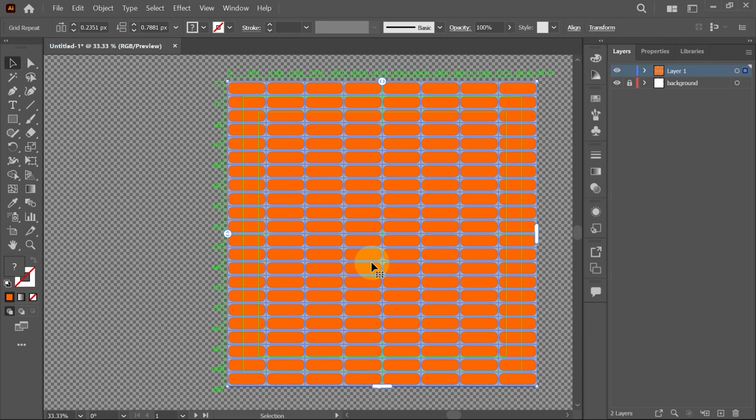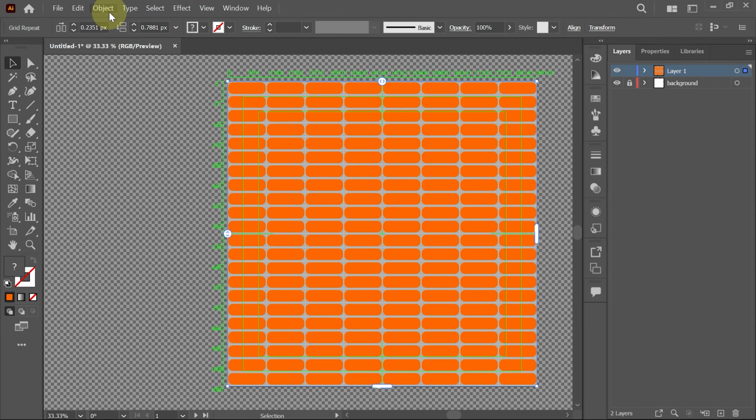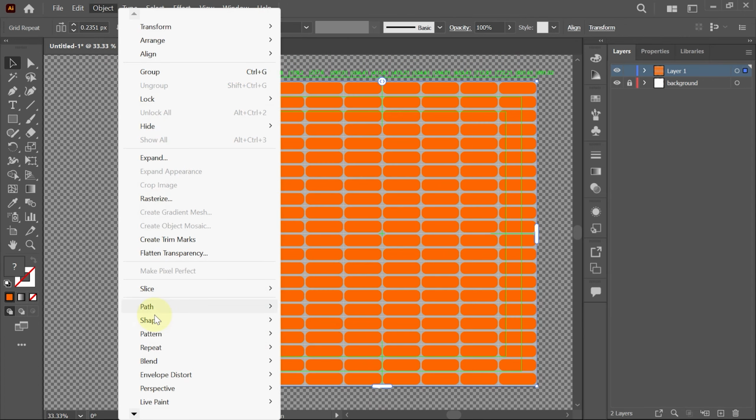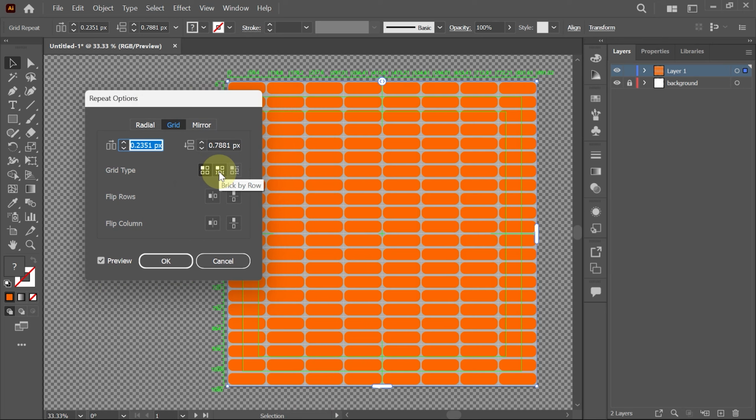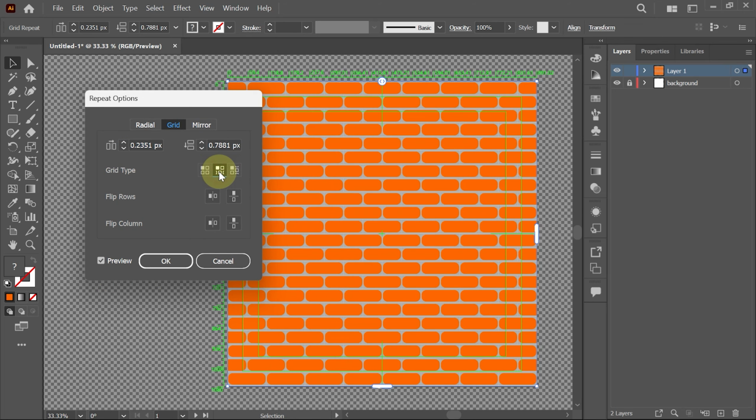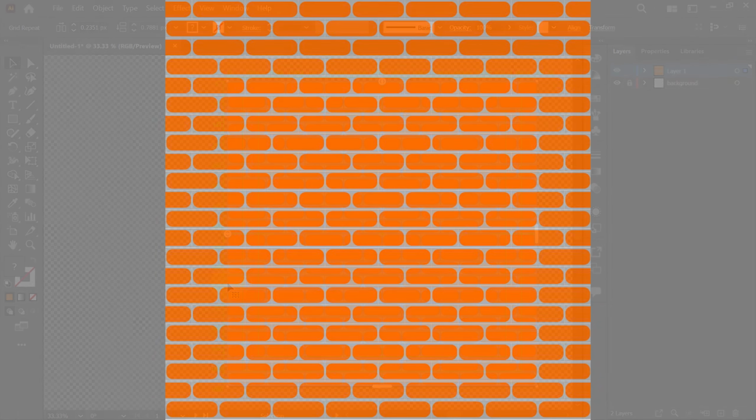And after that, select Object again. Repeat, then choose Options. In the Grid Type in the Repeat Options window, select the Brick by Row option. Then choose OK. And the brick pattern has been successfully made.